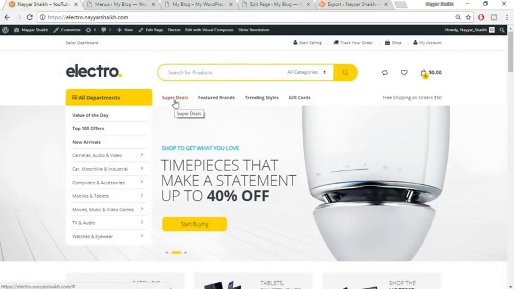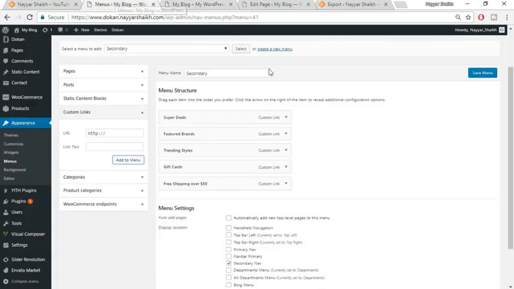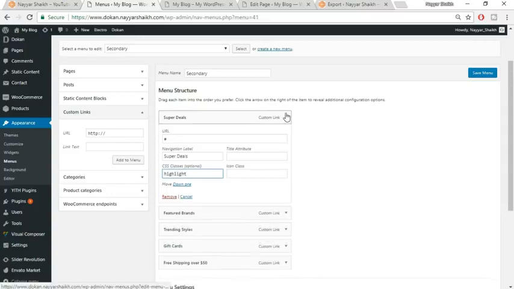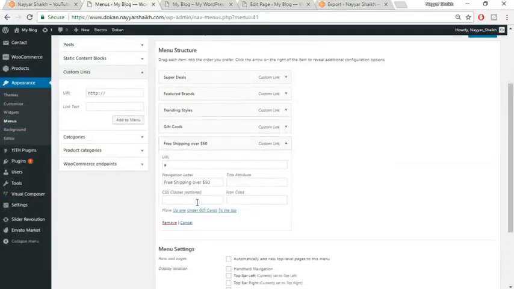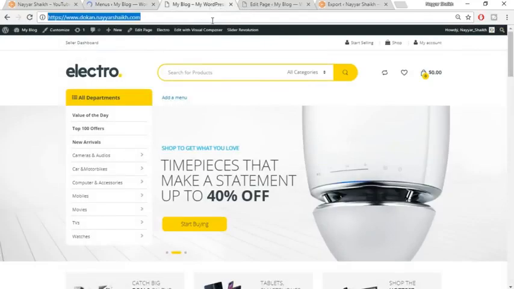Now here everything is fine, but if you see, the first one is a red color and the last menu is just to the extreme right. So we have small codes for that. So again, come back to this menu and open this first one, the super deals one, and under CSS classes just type in highlight. And now open the last one and under CSS classes just type in pull-right. Now click on save menu, come back to your website, refresh, and now we should see a menu over here.